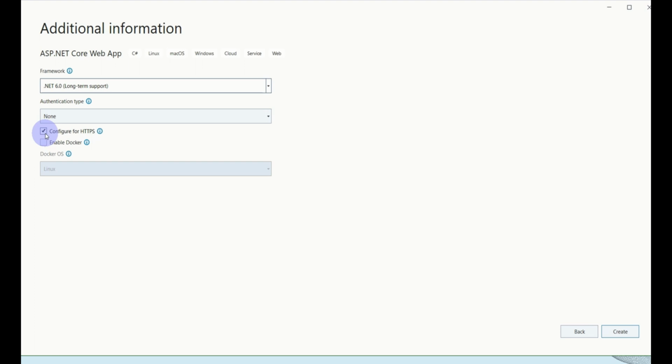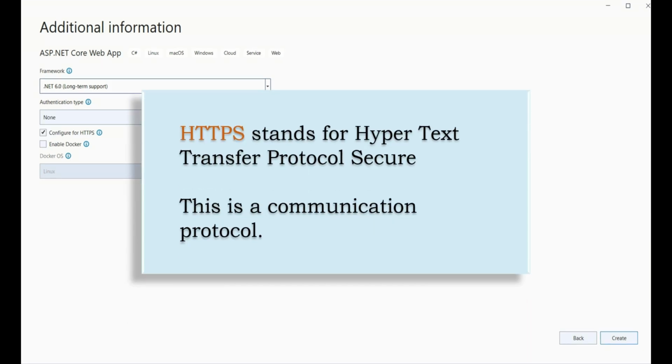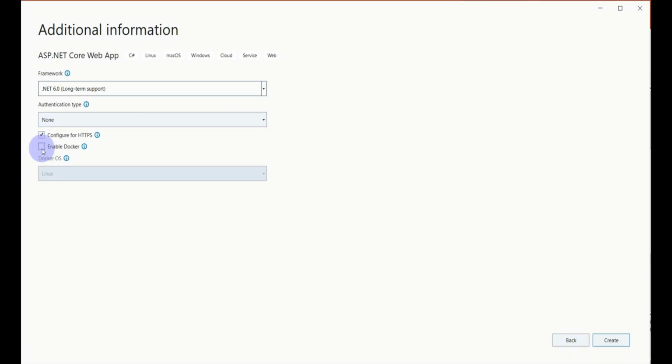The next option, configure for HTTPS, is checked by default. If this option is checked, then we can be assured that we are going to have a safe and secure data transfer. HTTPS stands for Hypertext Transfer Protocol Secure, and this is a communication protocol. The next option that we have is enable Docker. We are not going to check that option. We are going to keep it as it is.